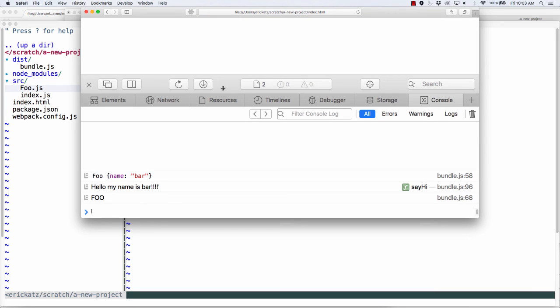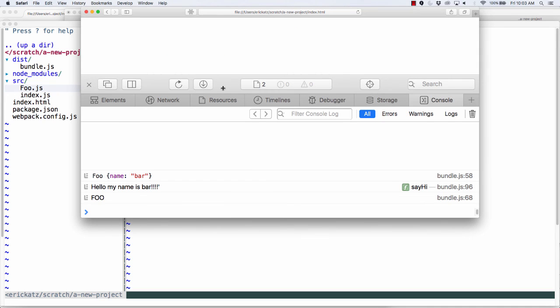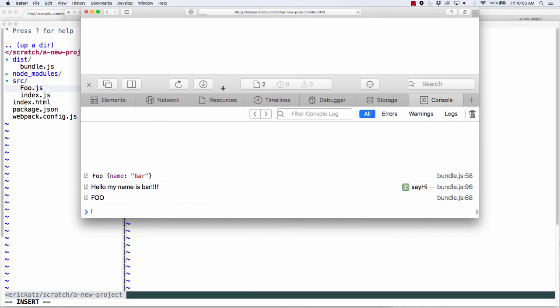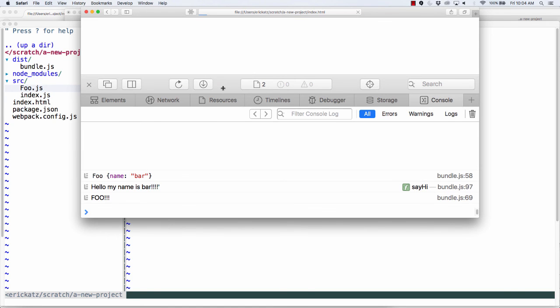which it does. But if I had multiple things that I wanted to do here, once I put these braces in, it's no longer going to automatically return it. So I'll end up getting undefined. I could get the same result by putting a return here. And why might you want to do that? Well, let's say we were going to say input equals input plus some exclamation points, and I wanted to return it. In that case, I need to have those multiple lines. So you need to put in the return statement, and you can see that this works as well.